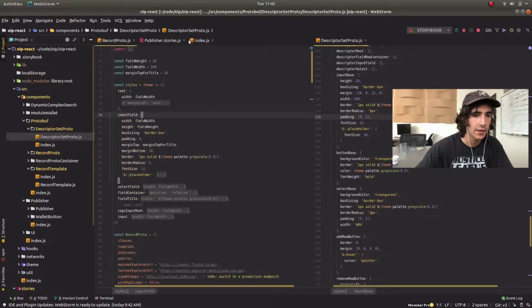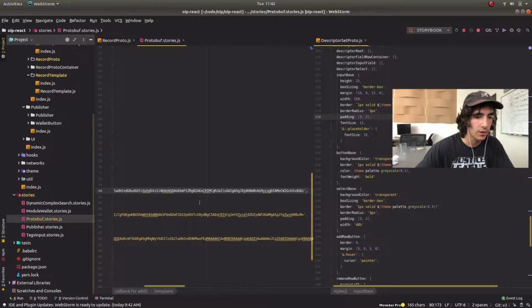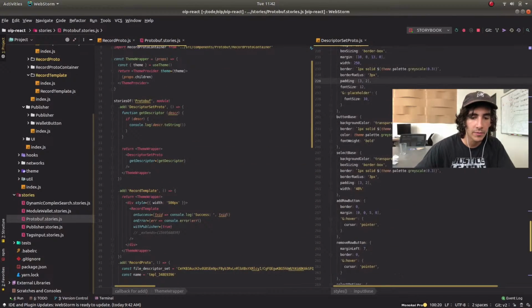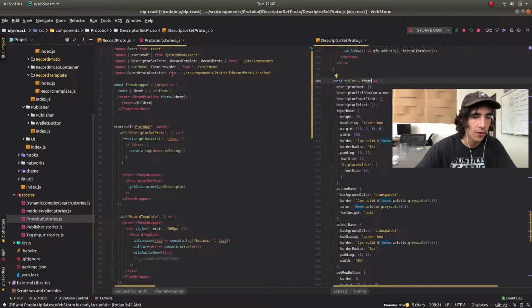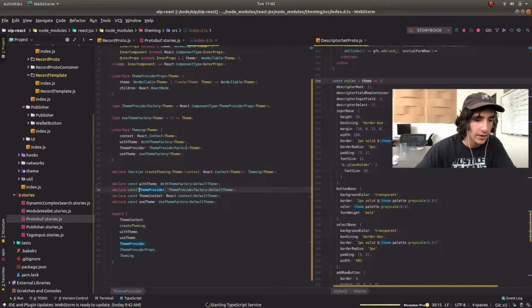So that's that. The theme, let's see, if we go back to the stories right here, Protobuf, we see that all these stories are wrapped in a theme wrapper. Now what's the theme wrapper? The theme wrapper allows us to use this theme object. And all it is a theme provider.